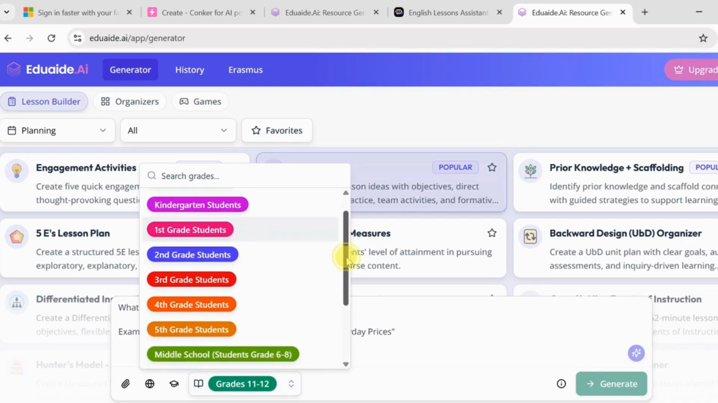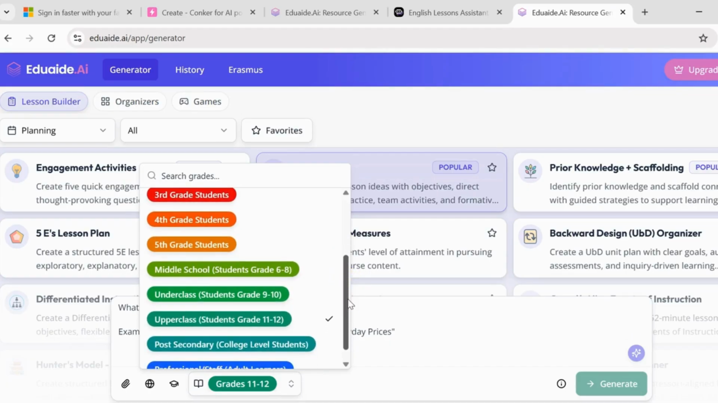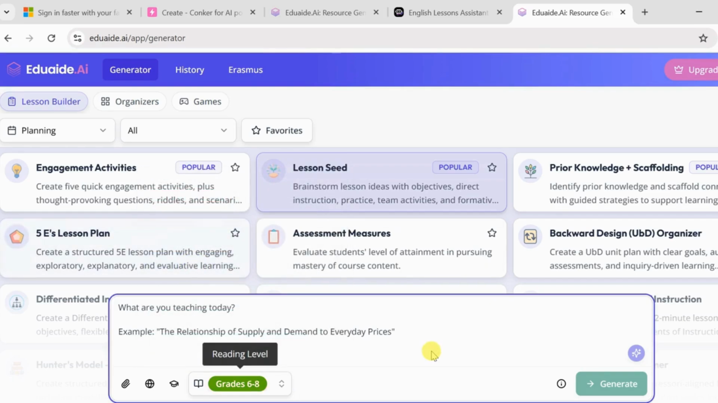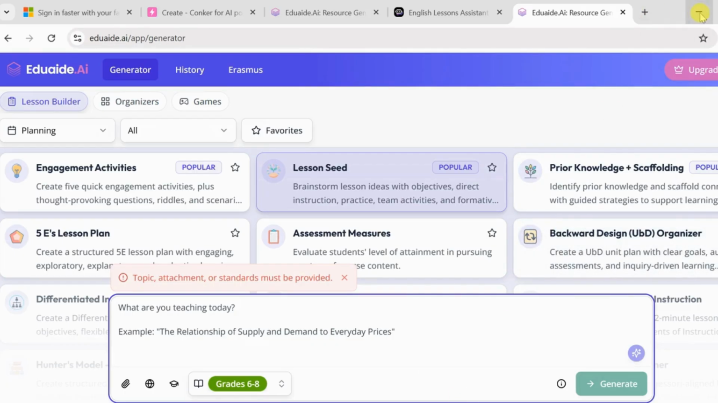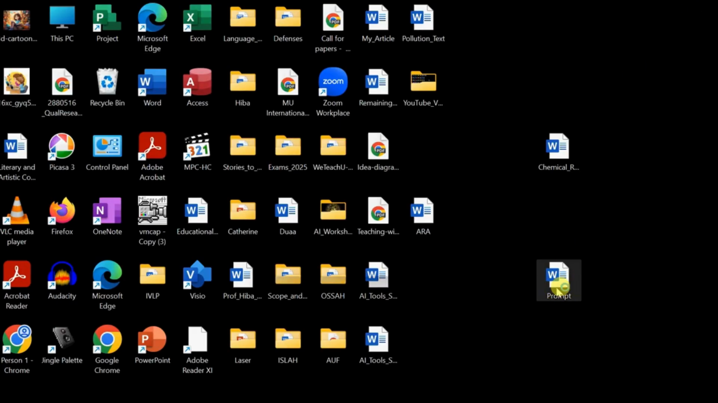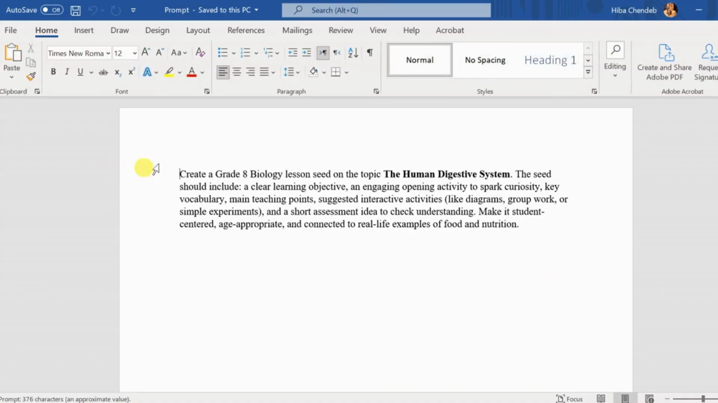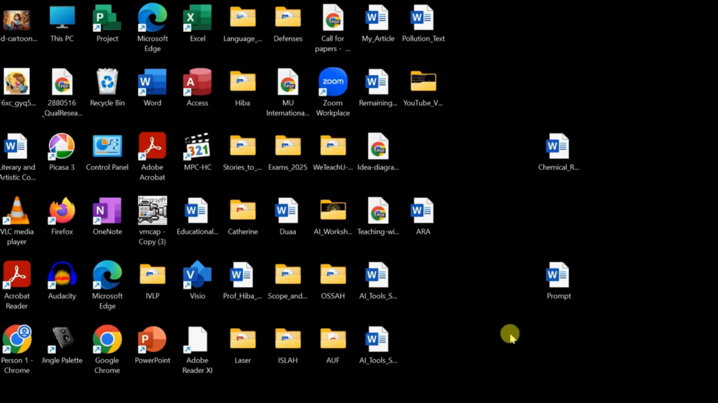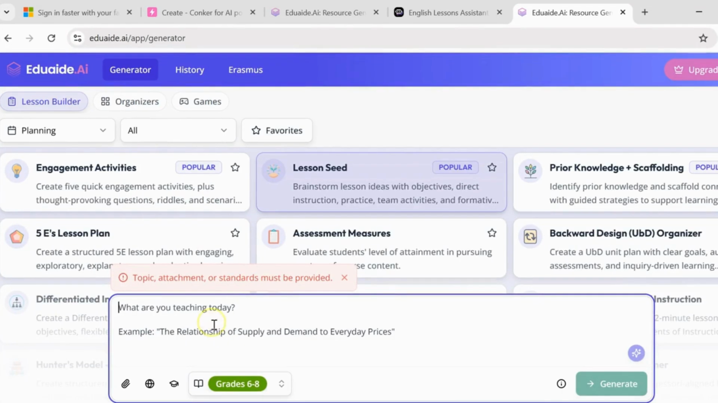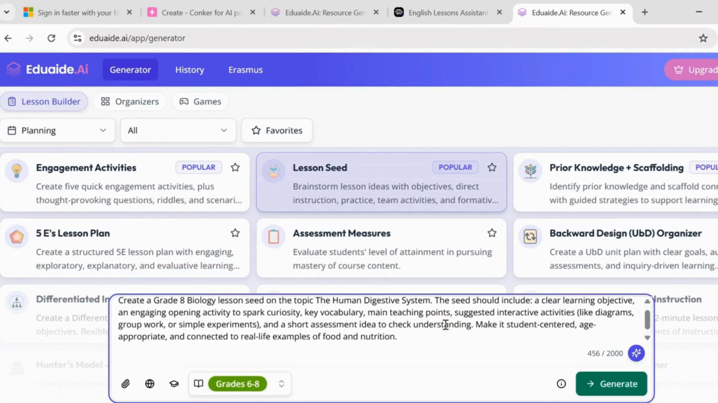Suppose I'm teaching biology for grade 8, so I choose the middle school for students from grade 6 to 8, and I write a prompt here. You need to prepare a prompt that is as detailed as possible. So suppose I'm preparing a prompt, or I already have a prompt where I ask Eduaide to create a lesson seed based on the topic, on a biological topic, which is the human digestive system.